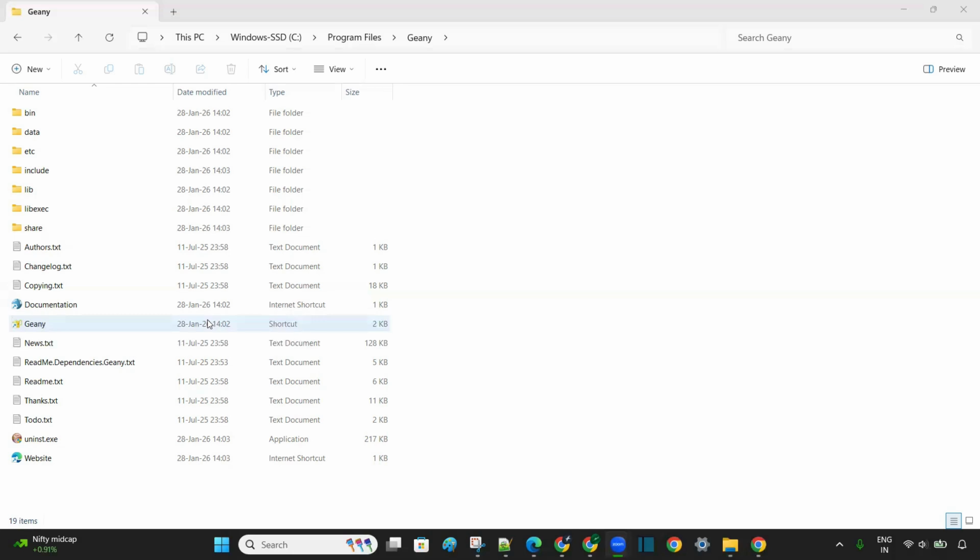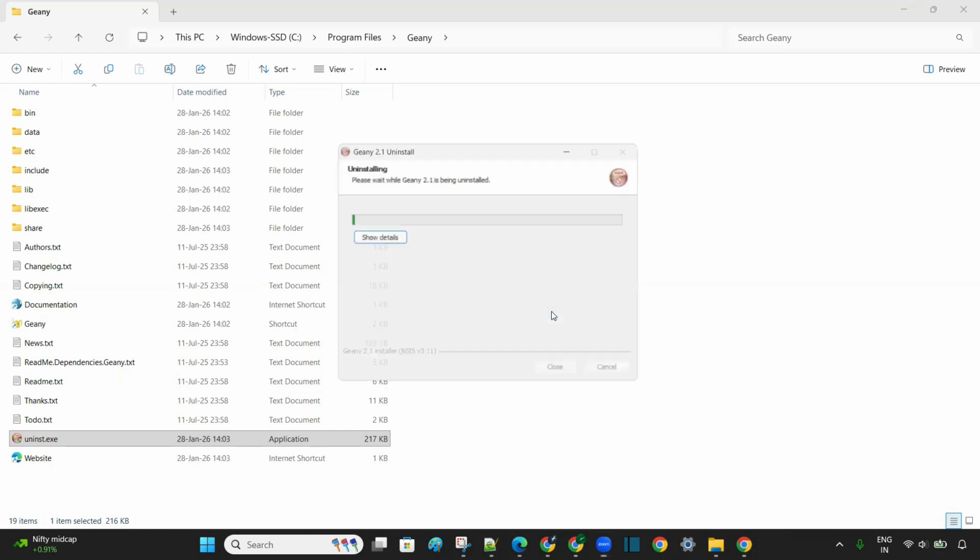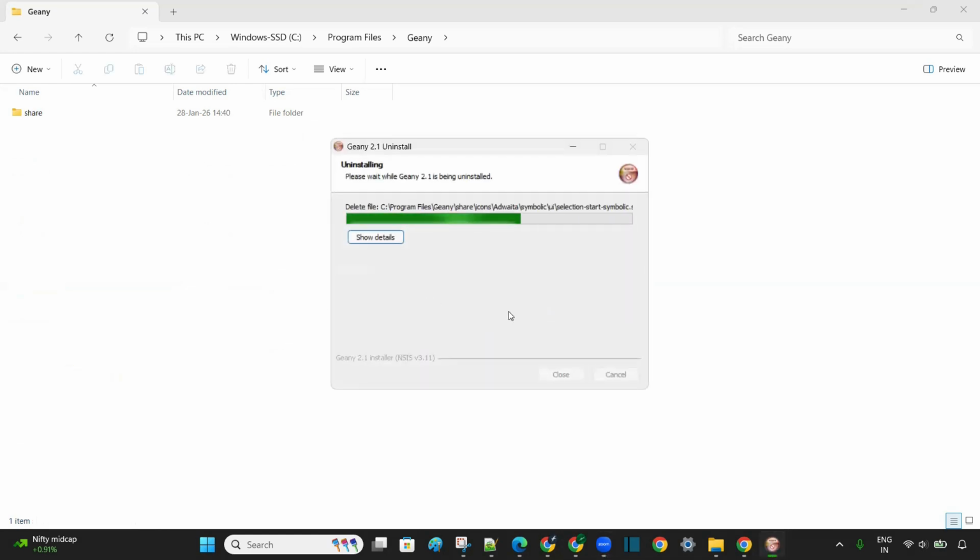For this, go to the location where Geany was installed. In the system, it was installed in Program Files. Here locate the exe, uninst.exe. So double click on this exe. Click on yes if you get a security prompt. Now here give yes. So now the uninstallation has started. Wait for it to complete.